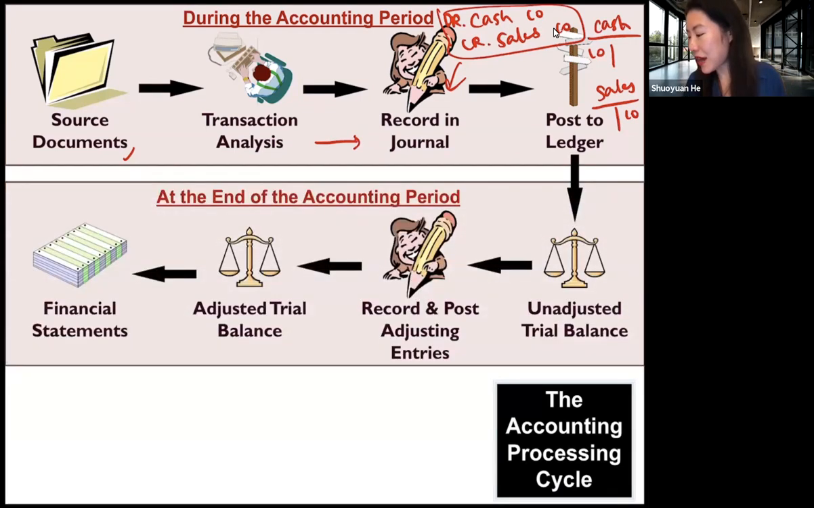And then the next step, unadjusted trial balance. So at the end of the financial reporting period, before we make adjusting entries and closing entries, we're going to collect the balance for all of the accounts and list them on a report. So for example, the balance for cash is 100. The balance for sales is 250. And then we just list the balance for all of the accounts.